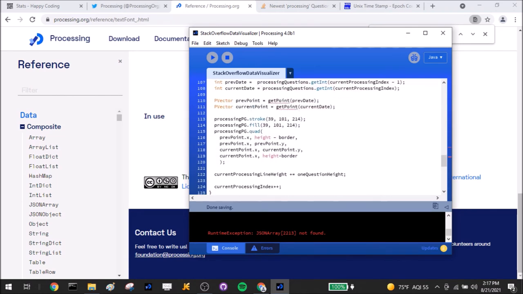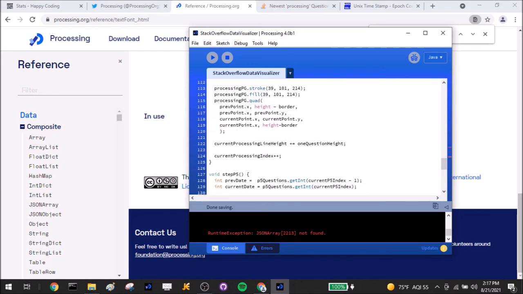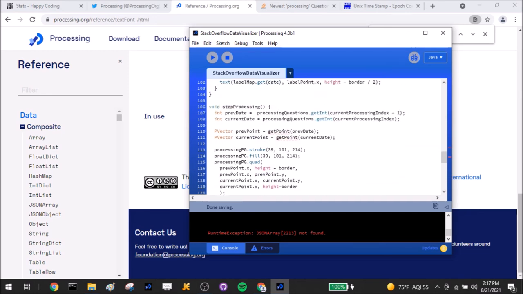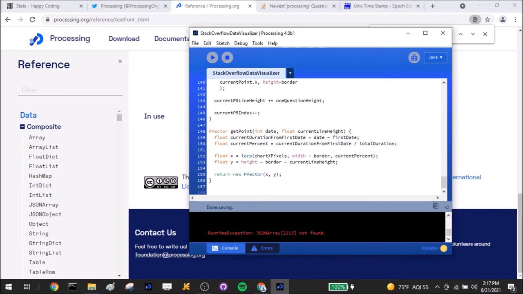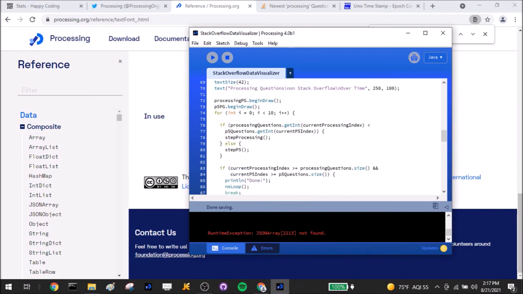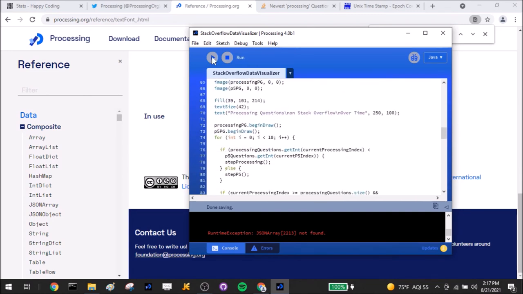Okay, fine. And then what do I need up here? This is processing, so this is current processing line height. Kind of yucky. And then what do I do up here? Get point. Oh, this is where I don't actually even care about the y, so I can just do 0 probably. Unless I divide by it. We'll see, I guess. Again, these are kind of hacks. So this will fix the one problem.